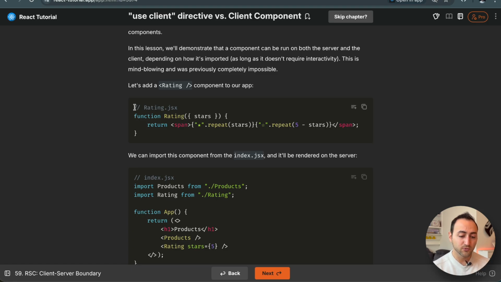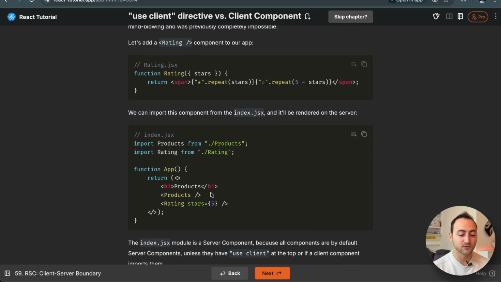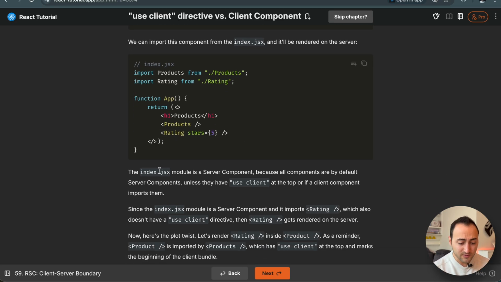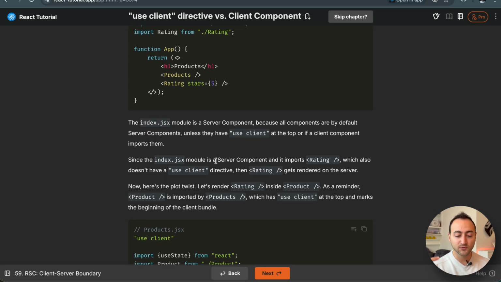This component requires no interactivity. And we can import it from the index.js and it will be rendered on the server. So for example, this is the rating of the app. We import rating here, we render it, it's gonna run on the server, and we will only get the stars on the client, we don't get the whole component, it just runs on the server. So the index.jsx module is a server component because all components are by default server components, unless they have useClient, which we know. Since index.jsx is a server component and it imports rating, which also doesn't have a useClient, then rating gets rendered on the server.